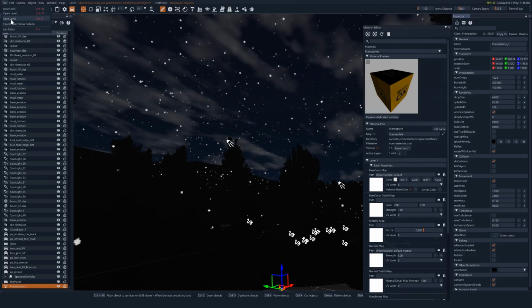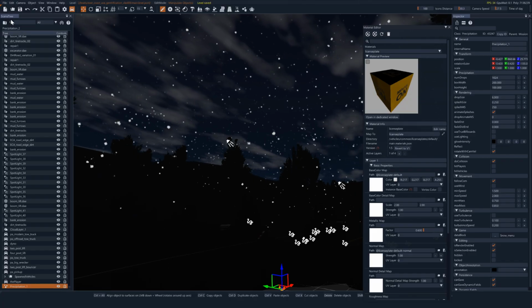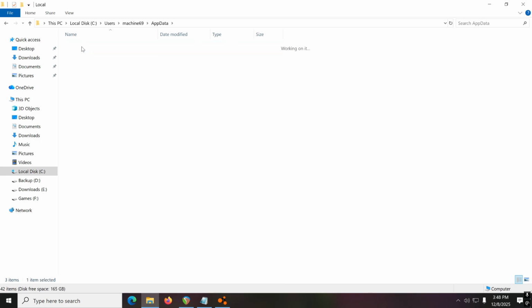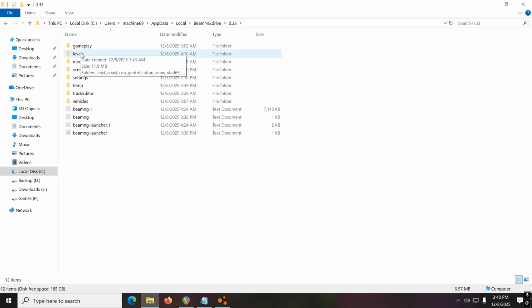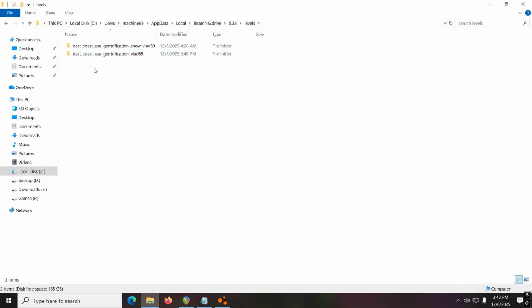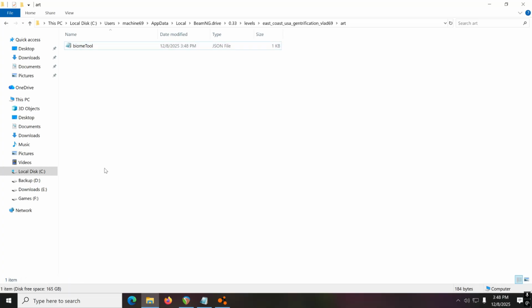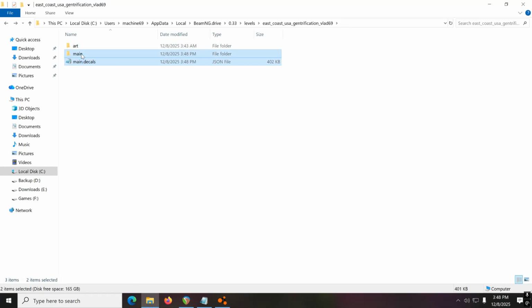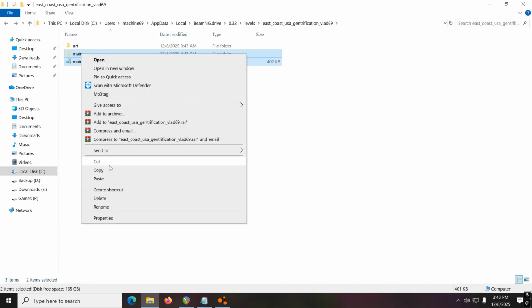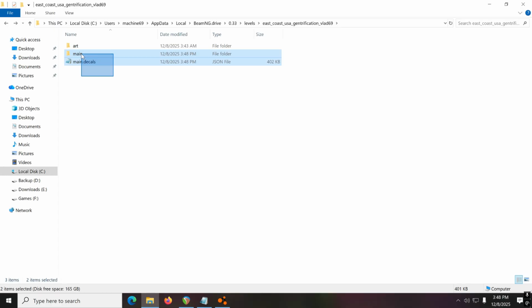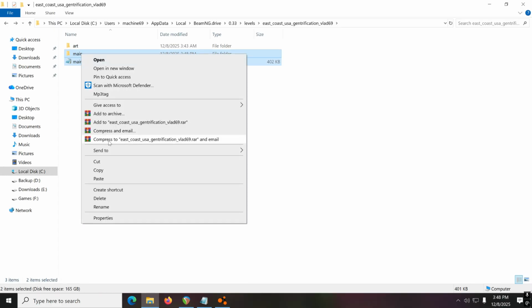So all you're going to do is click File after you're done, save. Then you're going to navigate to your Beam directory. Once you find Beam directory, you're going to click on the version of Beam and then levels, and then inside here, whatever you saved is going to be here. So for example, anything in art, you're going to copy and paste in art. And then anything here, you're just going to paste in the levels folder.